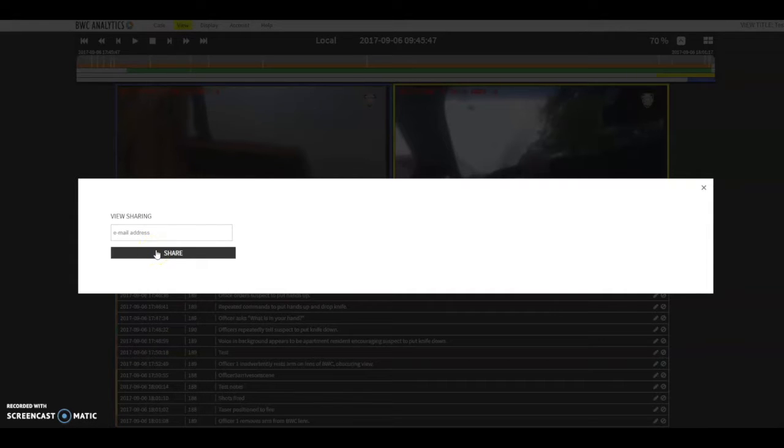If the user does not currently have a BWC Analytics account, they will need to enter their name and email address to create an account and use the view you have sent. They can use the free account option and will not need to enter credit card information.